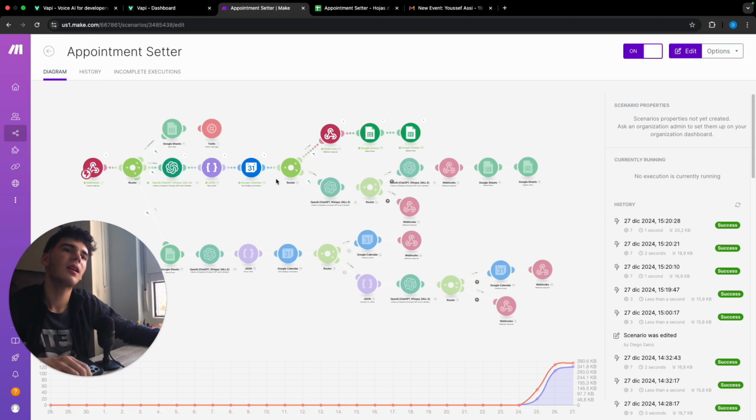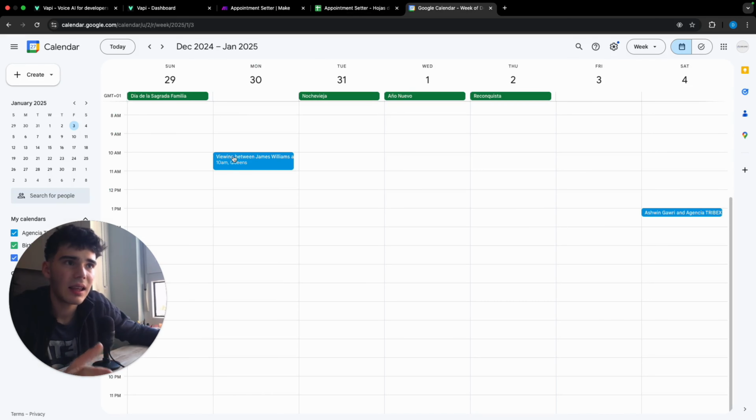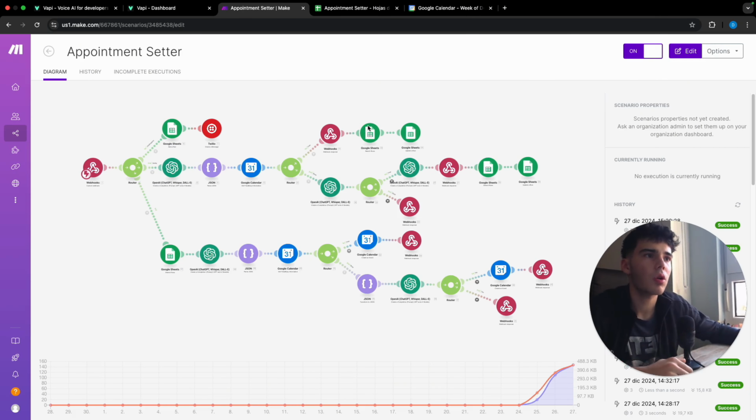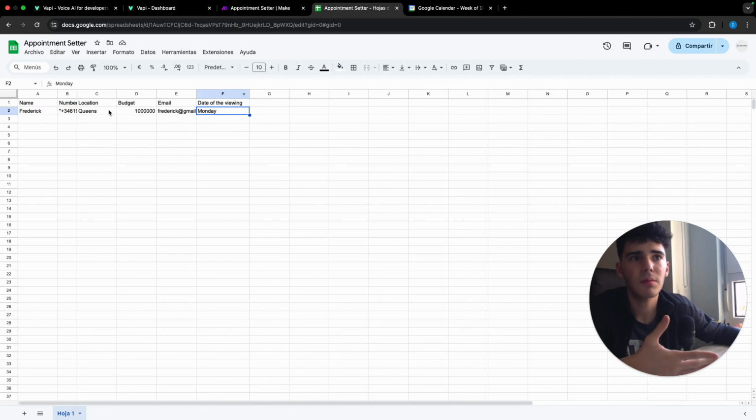Bye. So it ran randomly here, but as you can see, what it did was first went here, then went here, and finally went here on this route, as in my calendar I don't have anything on Monday. As you can see, the viewing has been booked here on Monday, on the 30th of December, between James Williams and Frederick. It works perfectly once we have the call and everything runs when it has to be run. And here inside the Google Sheet, we're also gonna have all the information. As you can see, the name, the number, the location, the budget, the email, and the date of the viewing.